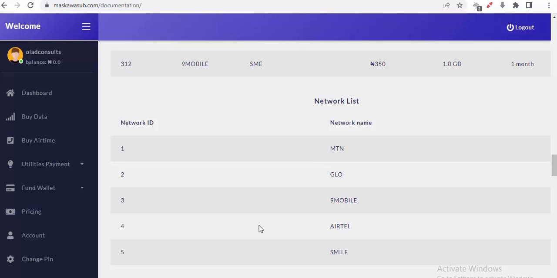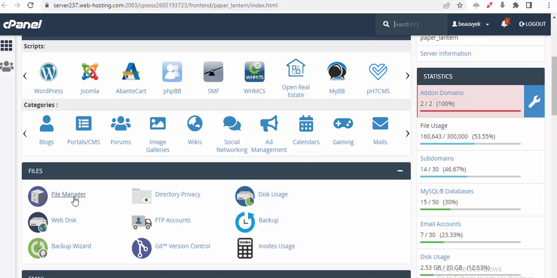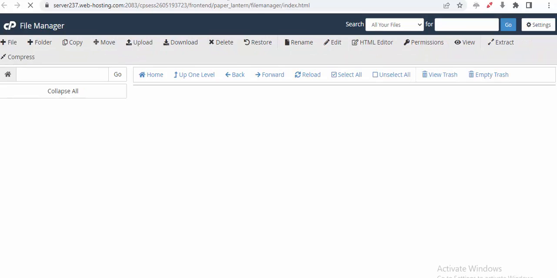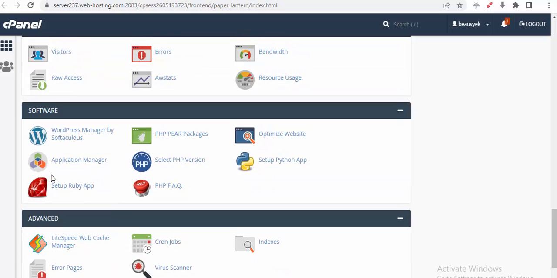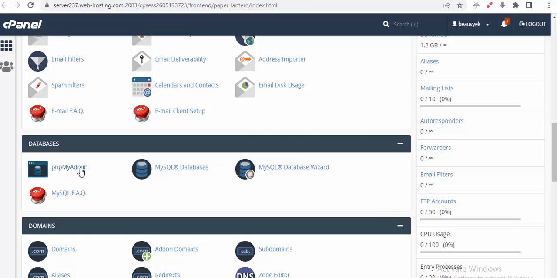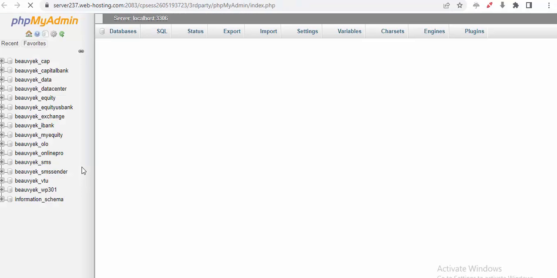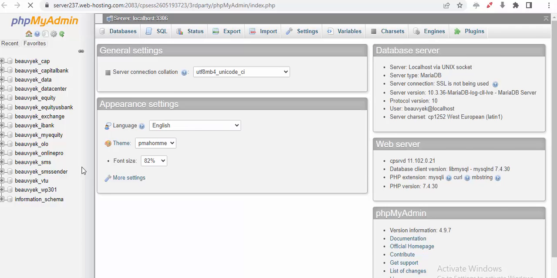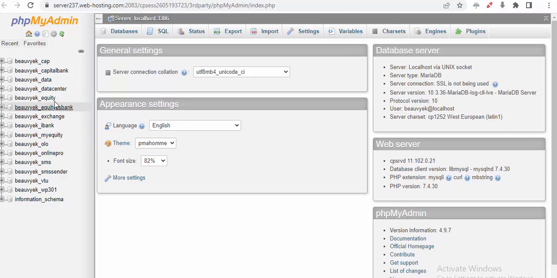So you go back to your cPanel. Not File Manager. Once you go to your cPanel, you go to Database and you click on PHPMyAdmin. You can see PHPMyAdmin. If you don't understand this video, just go over it again. It's very, very easy. If you watch it 2 or 3 times, it's okay. You can grab it. So you go to our database, which is Data Center.